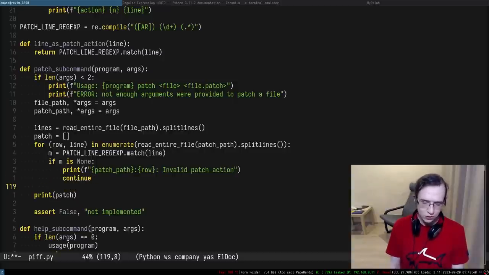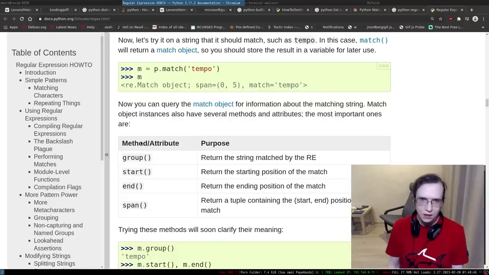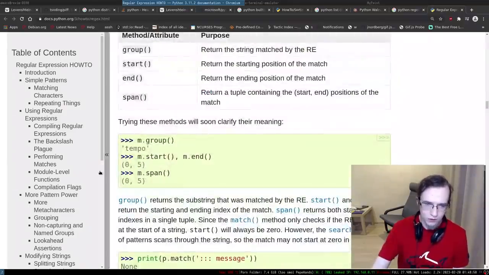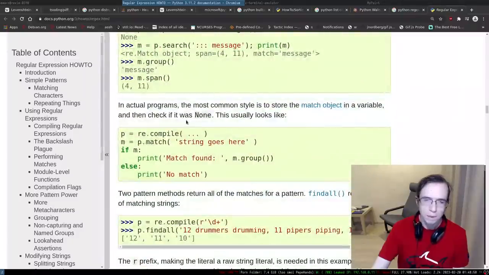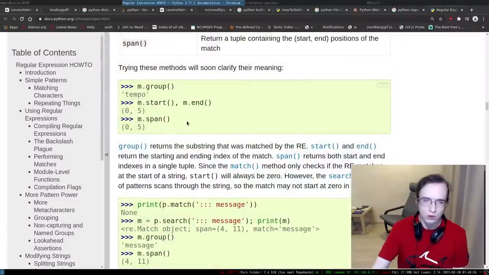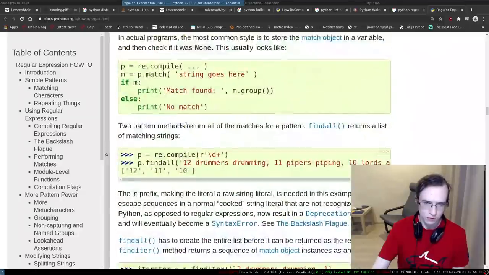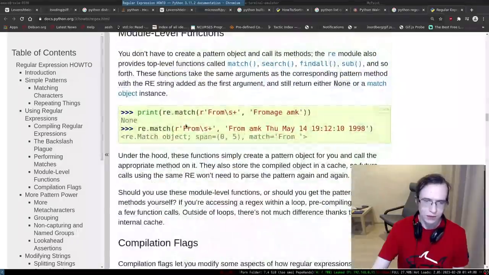And then if it is correct, we can try to add that to the patch in here. So it's gonna be append. And how do we extract the groups, right? So this is the groups, but then there is a method group, but I want to take the specific match.